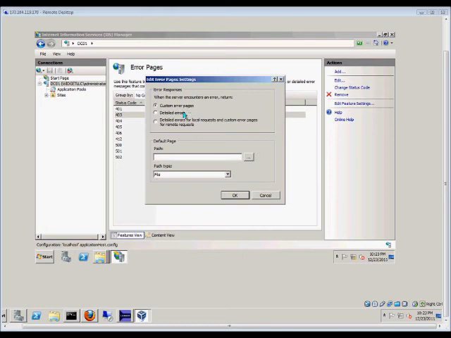We can have a custom error page or a detailed error for people who are doing debugging, or we can do detailed errors for the local requests for debugging, but only a custom error page for remote requests, which makes the most sense. The default path can also be set here as well for the error pages, and the path type can be file or execute or redirect.